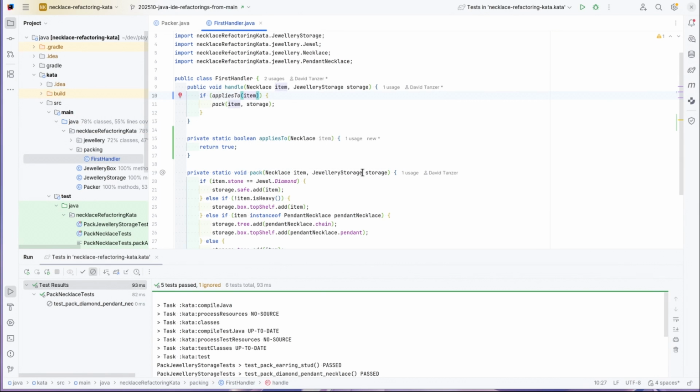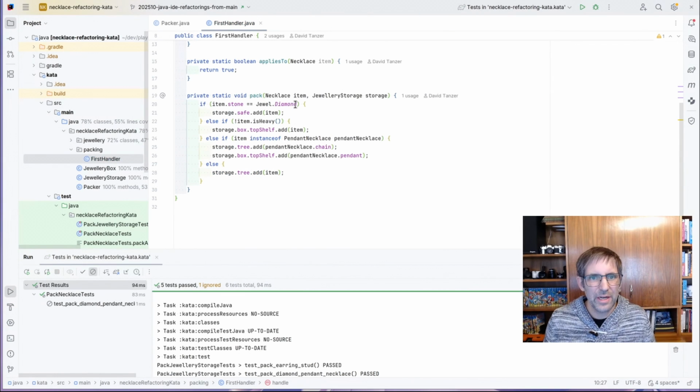And this still cannot change anything, so the test should still be green. Now this pack method here should actually just run only this code, and the rest of the code should be handled by someone else in the chain of responsibility. And to do that, I want to move the other code first into a different method that I can then call in a different else branch. Let me quickly show you.